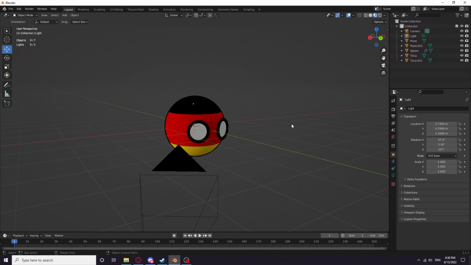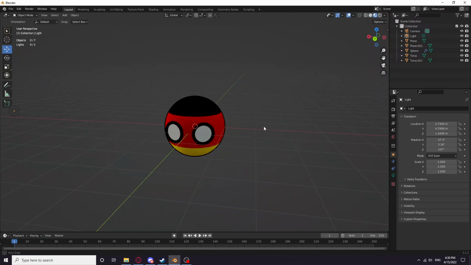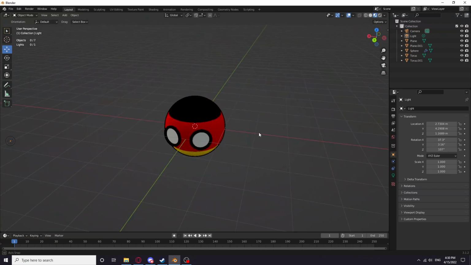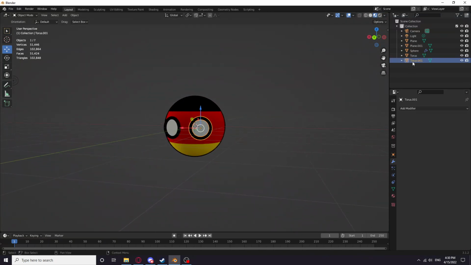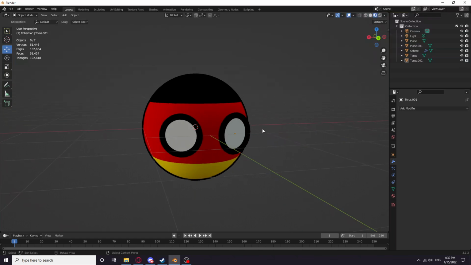I'm gonna repeat myself again. I'm not a modeler, I'm not an animator, I don't know how to animate stuff in Blender, and this may be a really inefficient way to actually animate something. So in the future, I may make a better tutorial on how to make Countryball.